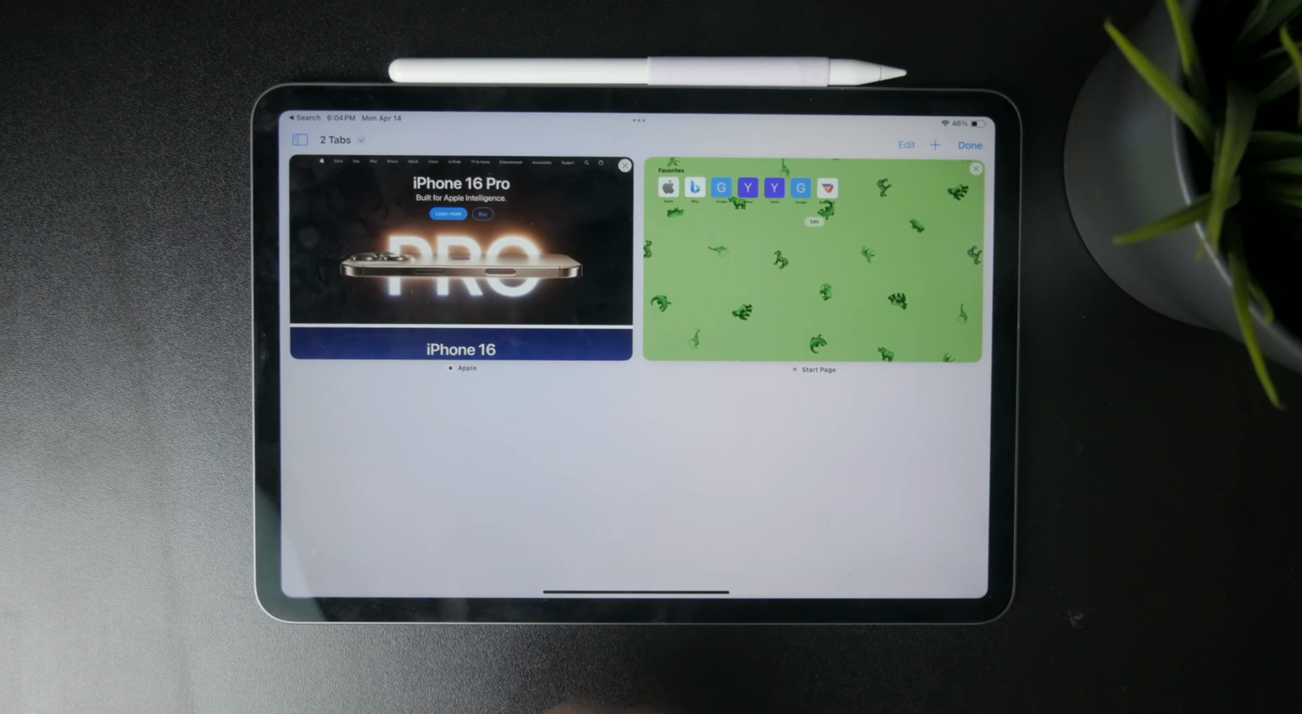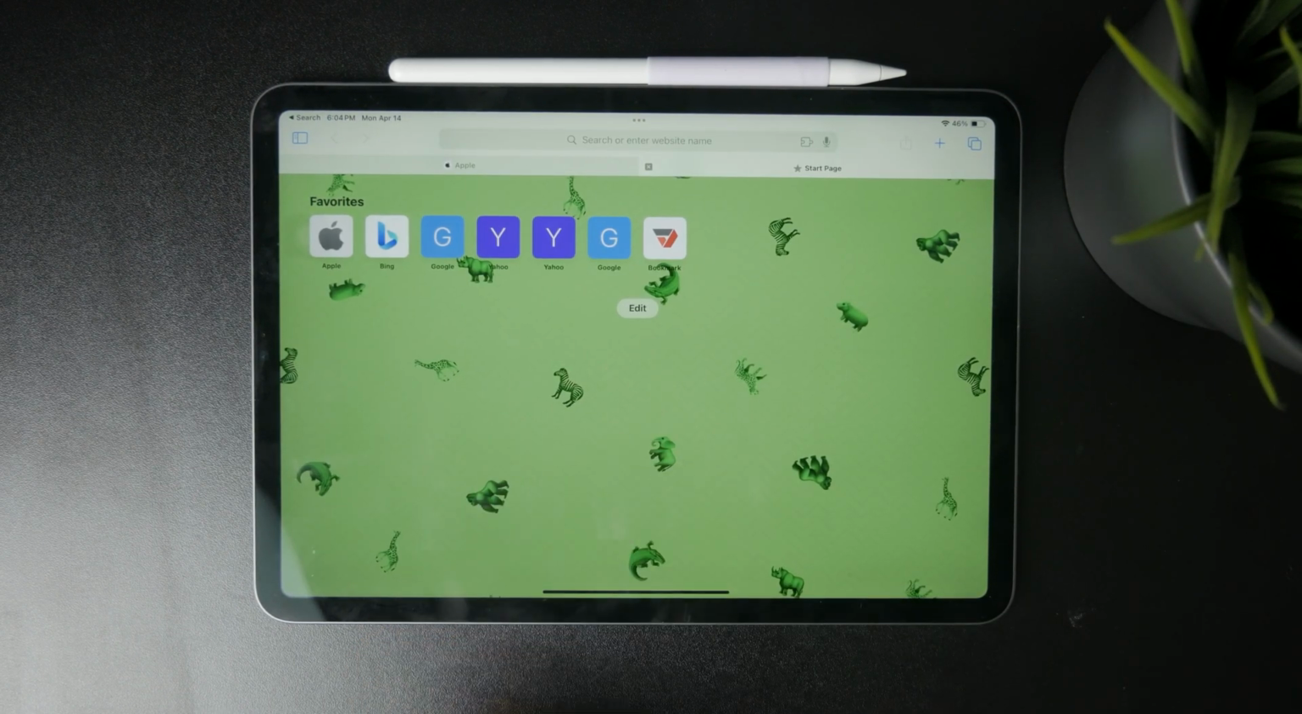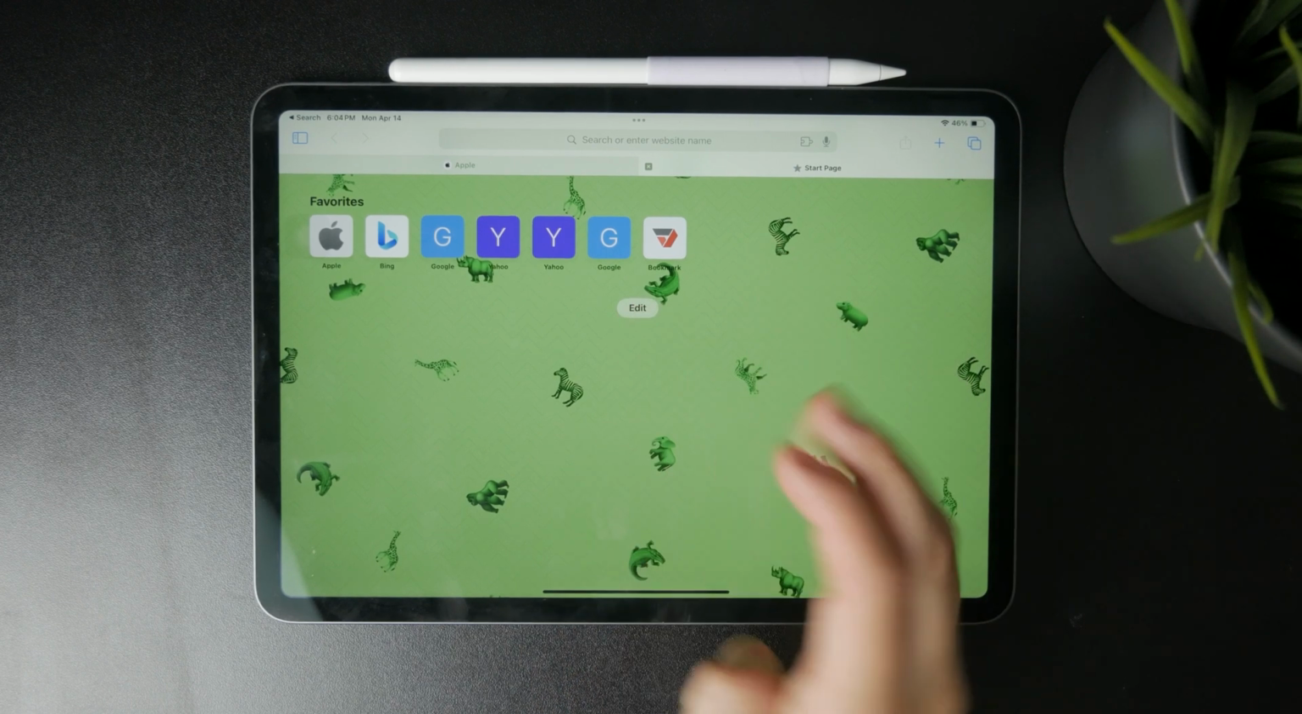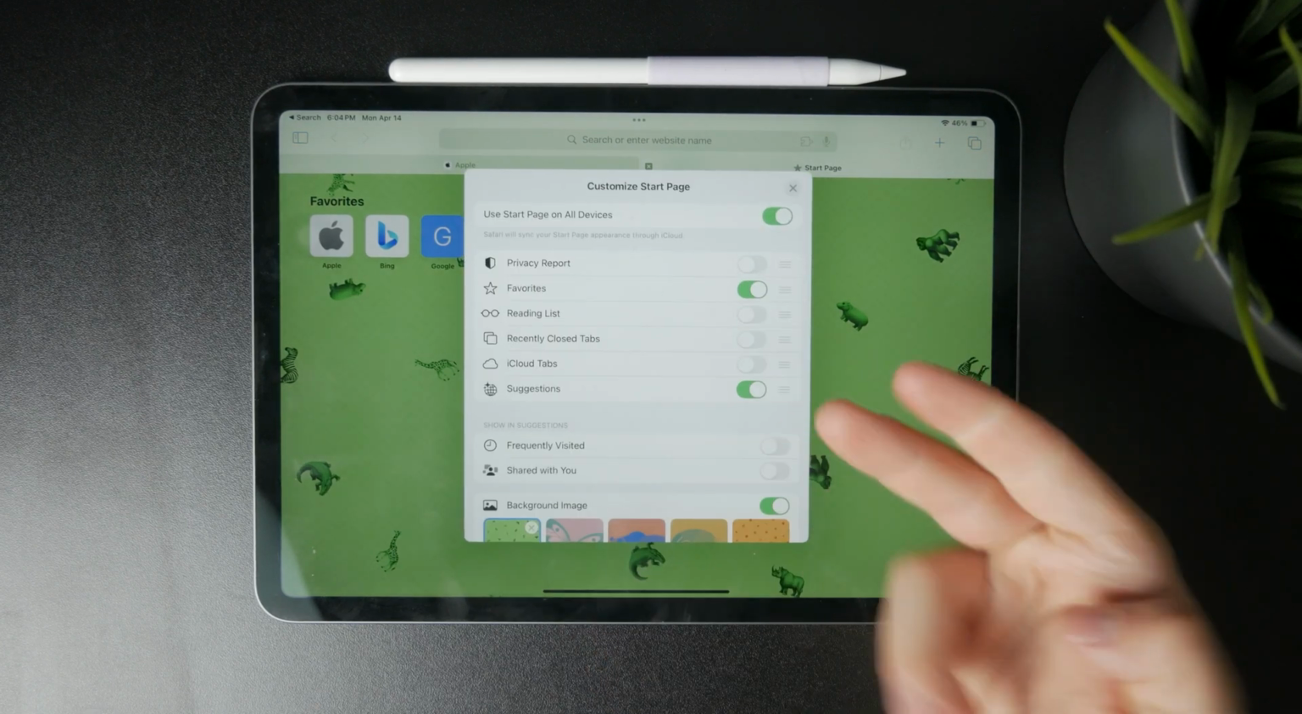Now, if the issue is with what shows up on the start page, like all the shortcuts and lists, there's a way to clean that up too. Open a new tab in Safari and scroll all the way down. At the bottom, you'll see an edit button. Tap on that and you'll be able to toggle off anything you don't want to see anymore.